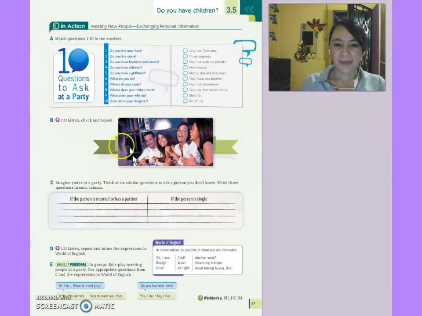So, here we have a picture. For exercise C, we say, imagine you are at a party. Think of 6 similar questions to ask at home. Write 3 questions in each column. The first, if the person is married or has a partner. And the next, if the person is single.